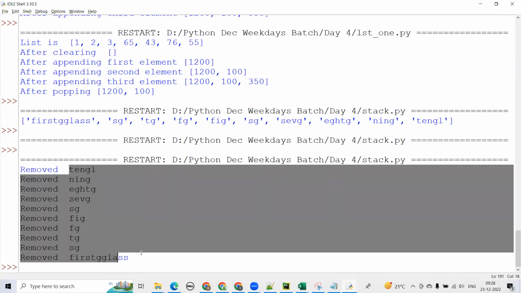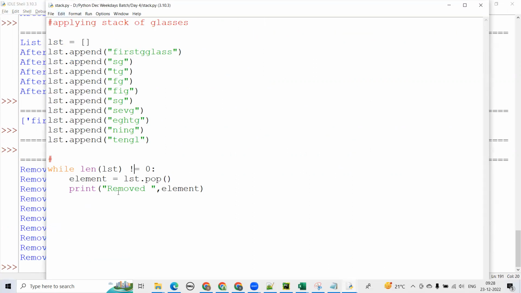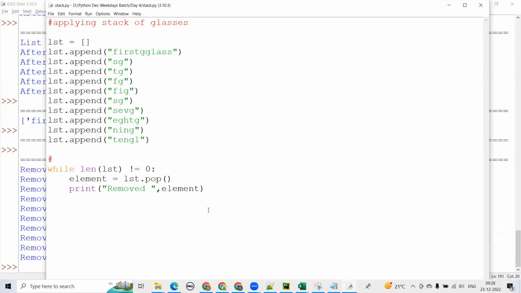Okay. So in a scenario where you have to implement a stack in your program, you can use this list append and pop. By default, this will do your work. Okay. So this was using a while loop. What about doing the same thing with the help of a for loop? How can we do it?